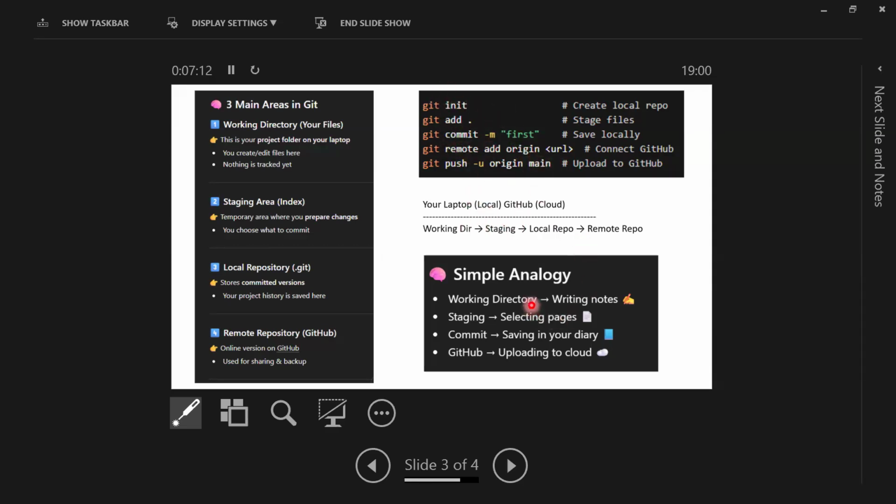Now, just an analogy: the working directory is nothing but writing notes, like writing a program. Staging is nothing but selecting pages, checking whether it's right or not, whether the related libraries and everything are placed properly. It's all hidden. Commit is nothing but saving it in your directory, in our case saving it on your local machine. And GitHub is uploading to the cloud.